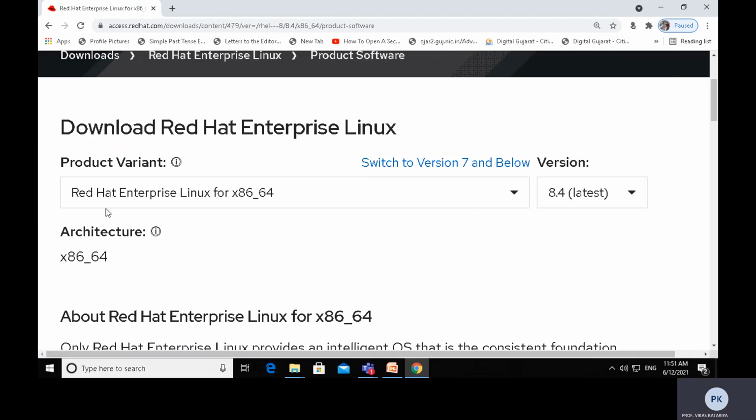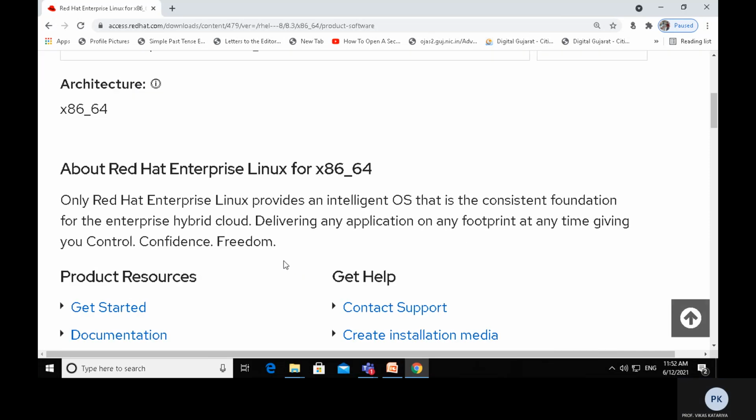Now, after selecting Red Hat Enterprise Linux, you have to select the version, which flavor you want to download. So 8.4 is the latest. I would like to download 8.3, and the architecture type is x86_64. It is a type of processor and a type of operating system. I'm using a 64-bit operating system because we have Windows 10 on my machine.